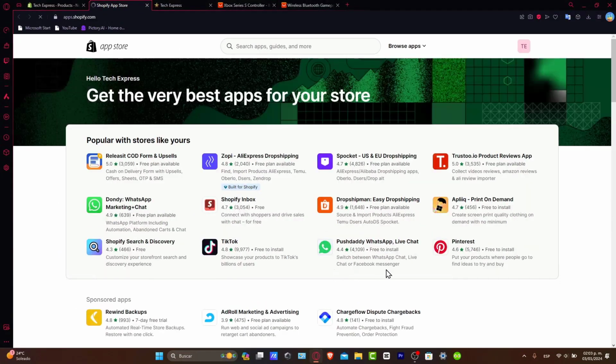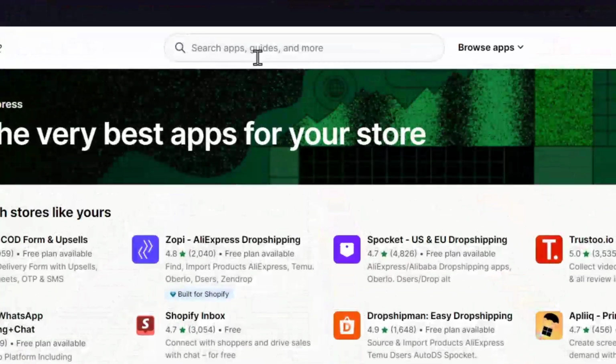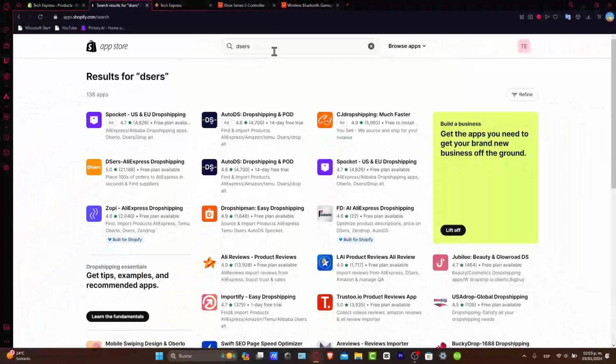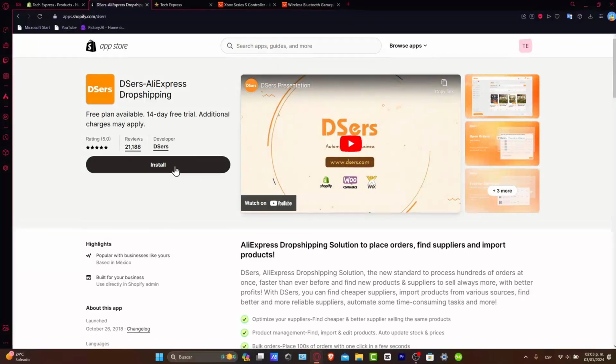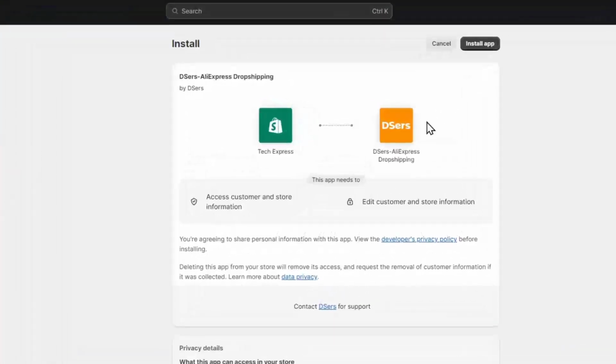What we want to do to get started is look for a supplier that actually works with AliExpress. In this case, you want to try Dsers. If you want to try something else, that's really fine. But in this tutorial, let's focus on Dsers. So you choose the Dsers application. You choose whatever application you want. I hit install. And then I just grant the access from Shopify to Dsers.